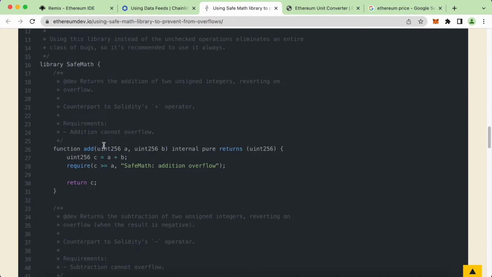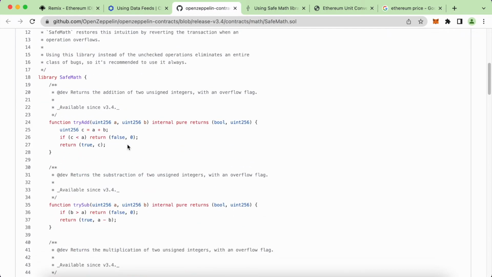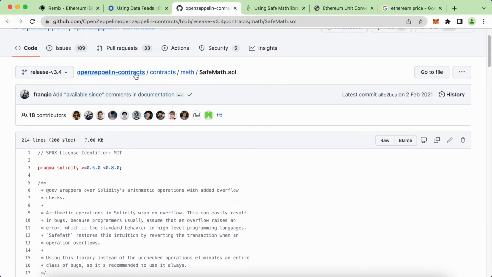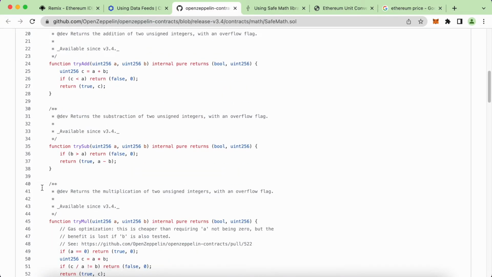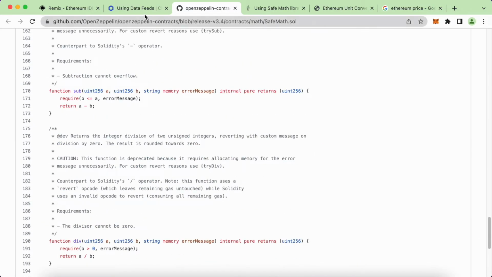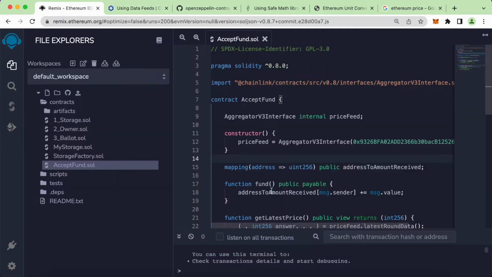It is also listed here as well: Library SafeMath. If we go back here and click on this link, they are exactly the same things as seen here. This is coming from the OpenZeppelin contracts GitHub, right? So try add, try sub, and there are more functions that have to be used when we are using this range of versions. But in this tutorial, we will change from this to 0.8.7. Then we don't need to use that using keyword anymore.